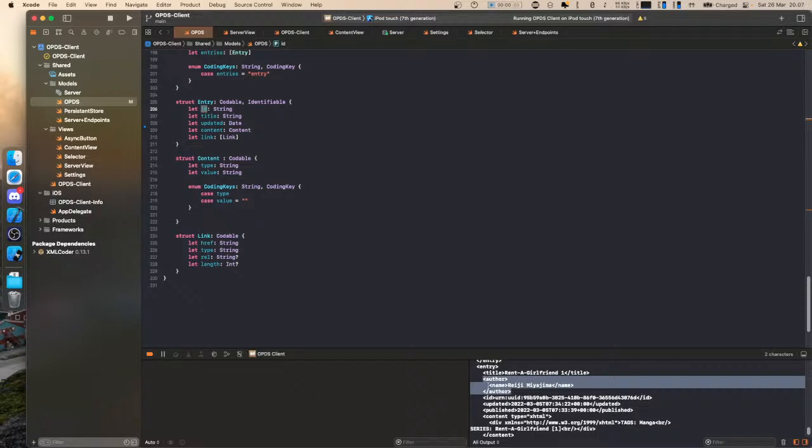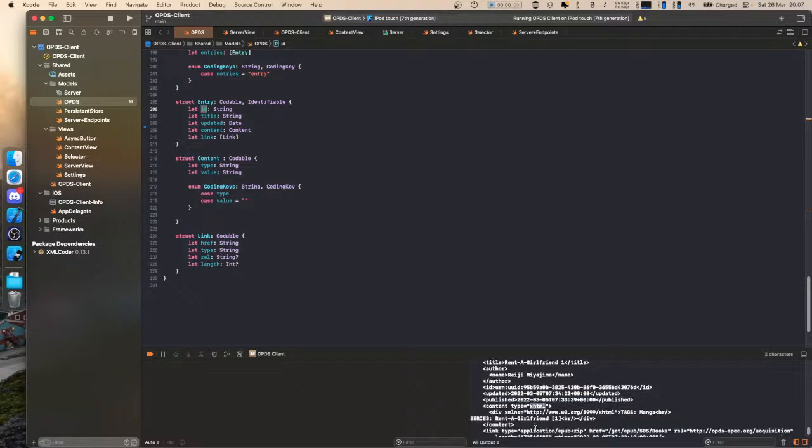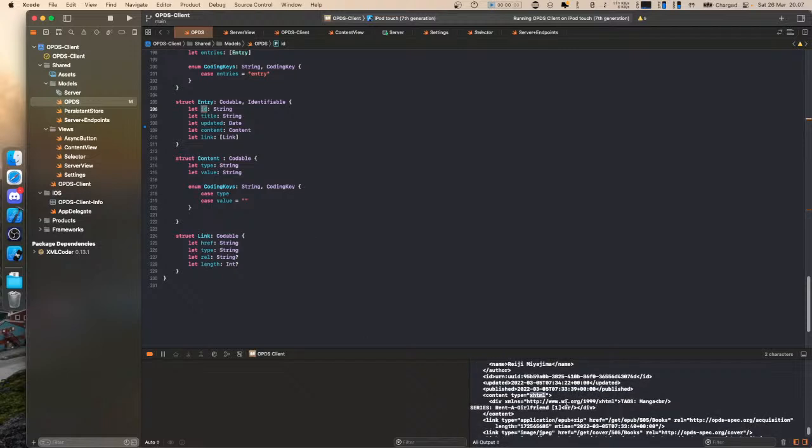It also has an updated, sure enough. It has a published, but I don't have that here. Maybe I should, maybe I shouldn't. I don't know. It also has a content, and a content has a type and has a value, right? So the type here should be XHTML, and the value is this inside, right?